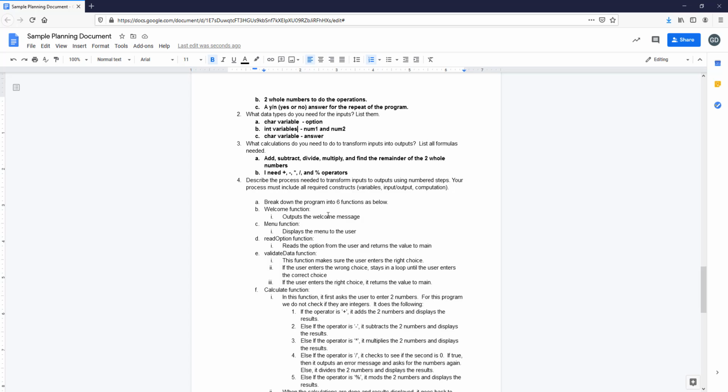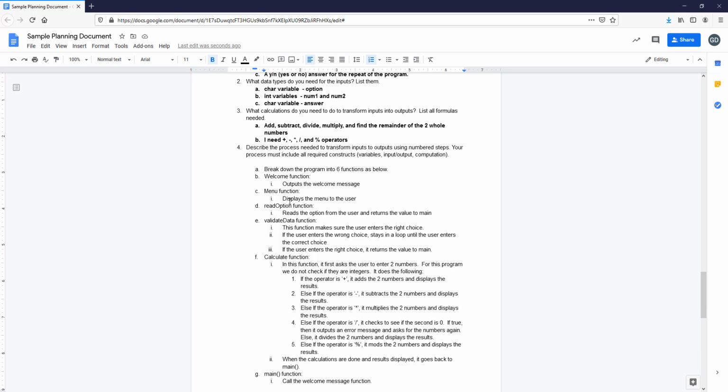If you're actually using a formula like your jelly bean program or your volume of a sphere, then you must specify the formula. If it involves a pi, which is a constant, you must specify where that constant is coming from. Are you declaring it? It would be one of these. It's not necessarily an input, but it's a constant. So you must put that in somewhere here. Then I have the process needed to break down from the input to the output, transform input to the output using numbered steps again.